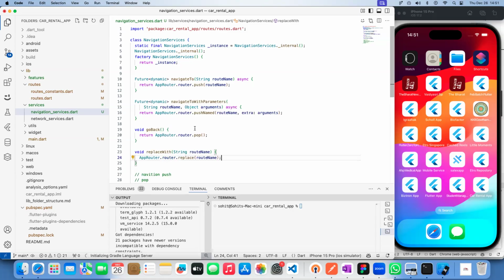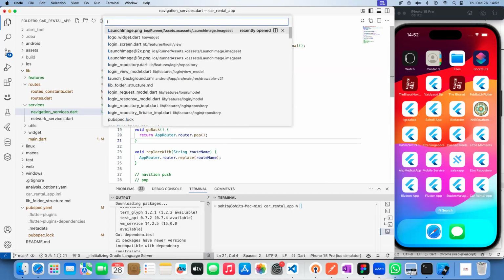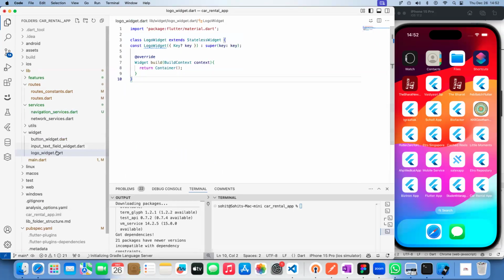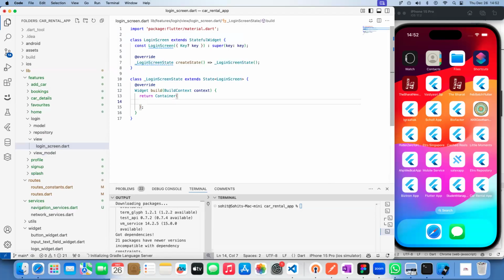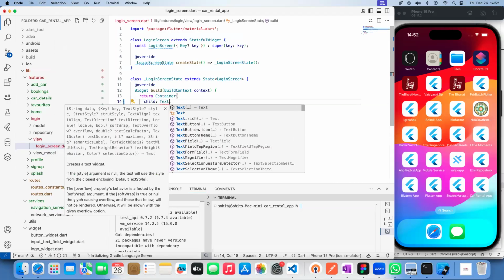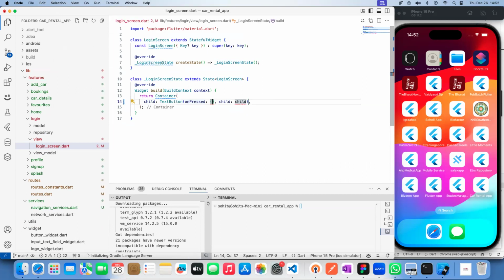With the help of this navigation service, for example, let's say go to the login. We are using these methods only, not predefined methods. How do you call it? Navigate service dot navigate to. Clear? Like this, I'm going to call all the things. For example, we go to the login screen. Inside the login screen, for example, there is a text button, right?